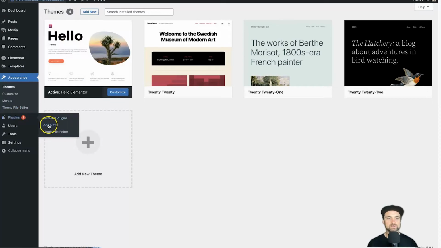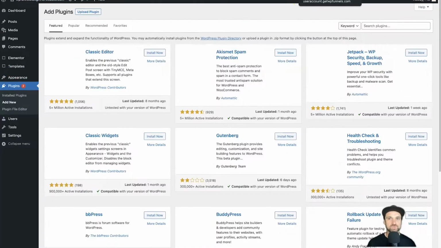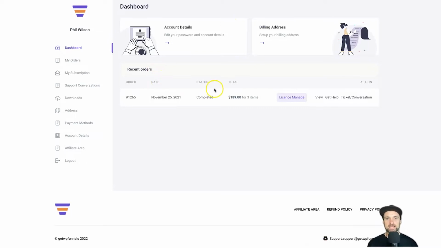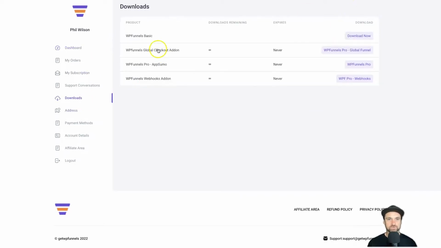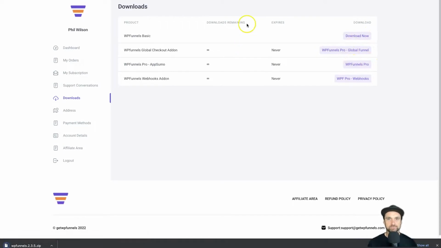The next thing we want to do is actually go to plugins and click on add new. And you want to come to your WPFunnels dashboard. As you can see, I've got mine for $189. Inside here is your license. And if you come to downloads, you've also got your different types of downloads you have. Now, depending on when you're watching this, there may be more plugins than there currently is, but all you need is the basic and the pro. So I'm going to click on download now on the basic and download now on the pro.